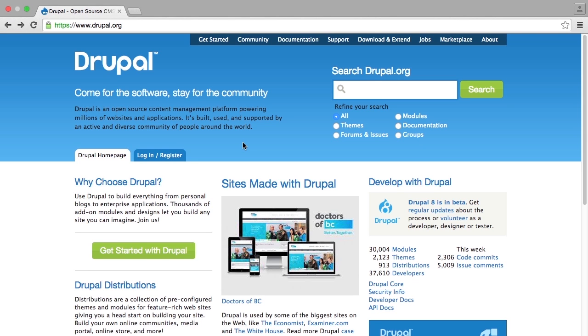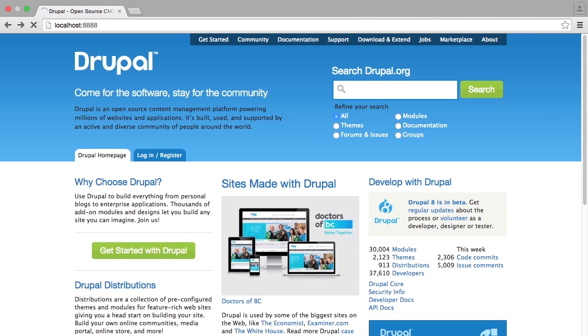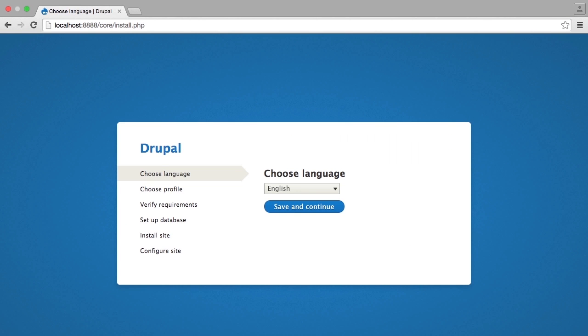And so in order for me to access the site that I'm now setting up, and for which I just downloaded Drupal and set up a database, I will go to localhost colon 8888, and I'm going to press return. This takes me to the Drupal installer, which as you can see, is fairly straightforward in the steps that it provides. Step 1.